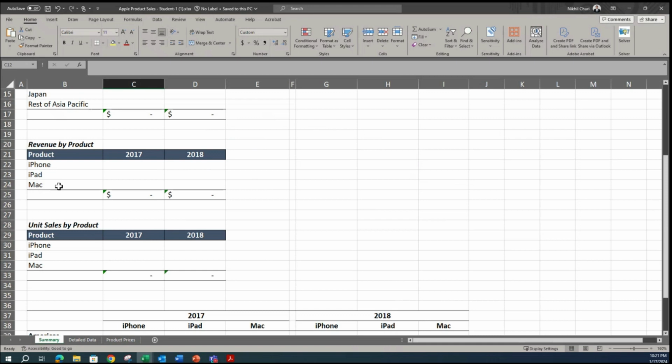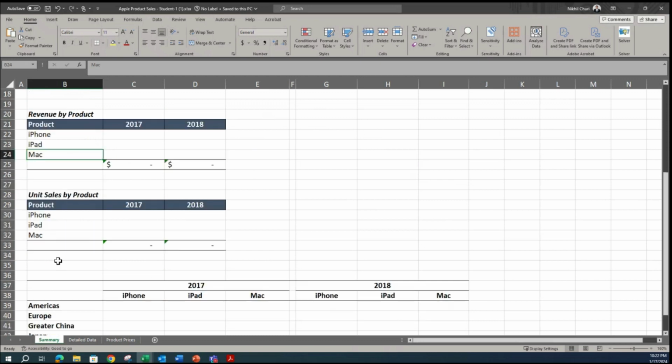Next is another summary table, revenue by products. Within Apple, there are 3 different products that they sell: iPhone, iPad, and Mac. For each of these, what were the revenues collected in 2017 and 2018? And here are the sums of them. The next table is unit sales by product. These are units, not money or dollars. For each of these products, iPhone, iPad, Mac, for the years 2017 and 2018, and here are your totals.